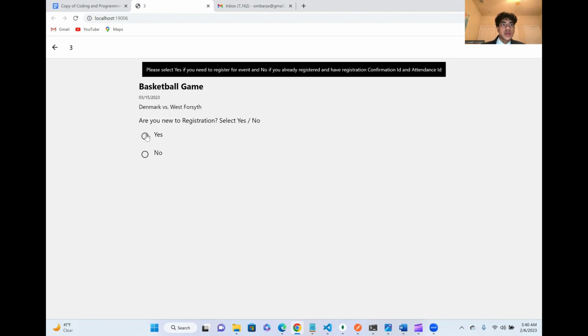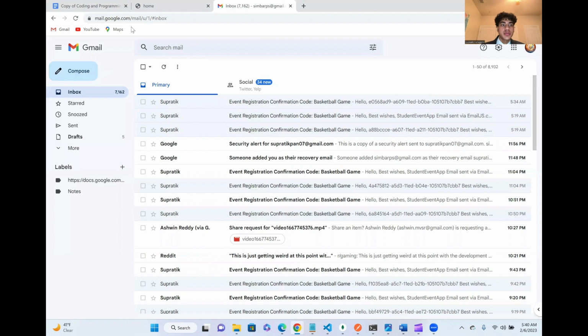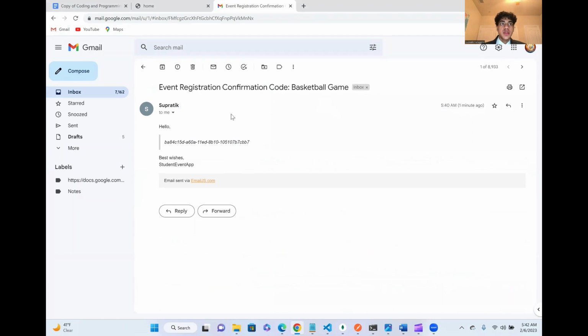If they're new to registering, they click yes and click register. This sends them a confirmation code, which is also sent to their email. Here, they can get their confirmation code, and once they attend the event, at the event, they will get the attendance ID.